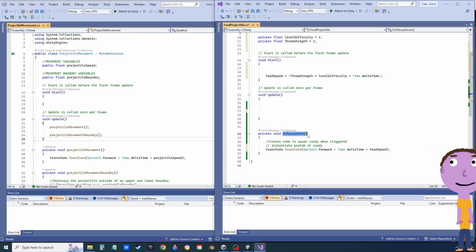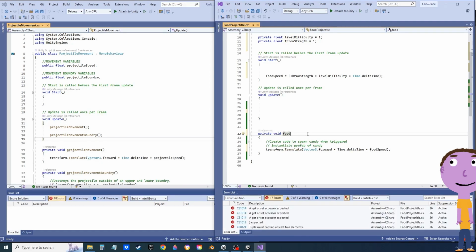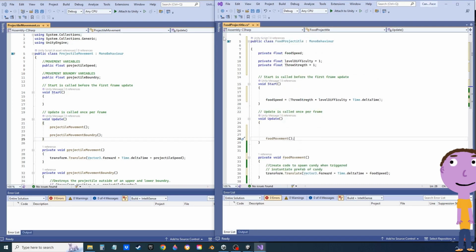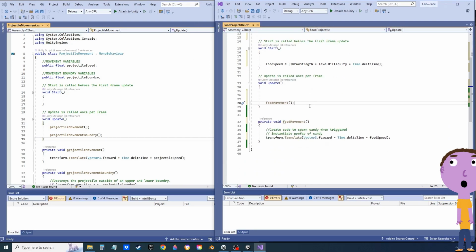Private void, I don't know, food movement. And food movement. That will move the food. I can add boundaries later, and this is called food projectile. All of that works. Instantiating it, though, that's going to happen somewhere else.